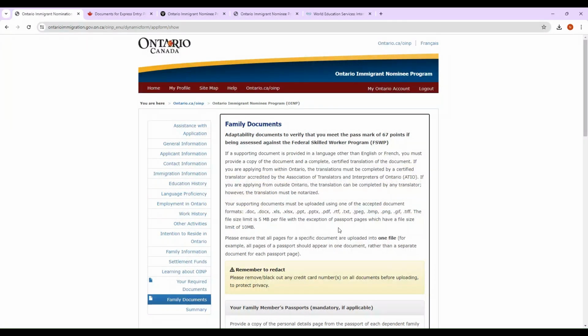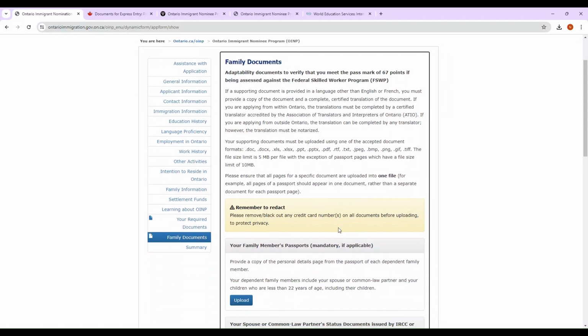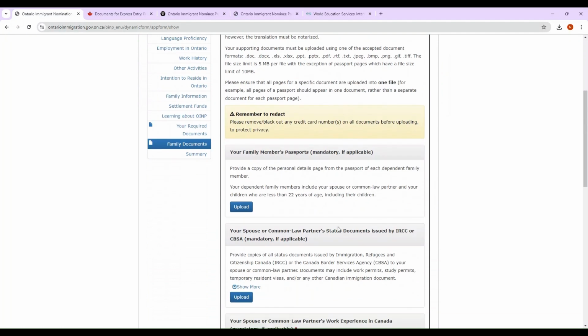So once you have uploaded your required documents, the next step is to upload the family documents. So let's say if your spouse is applying for the OINP along with you, that means he will be coming along with you. So you need to upload his documents as well. The first document that you need to upload is passports. For all your family members, you have to upload their passports here.